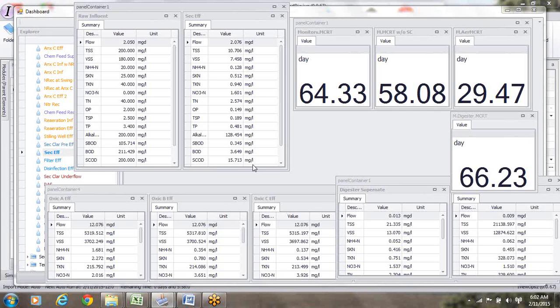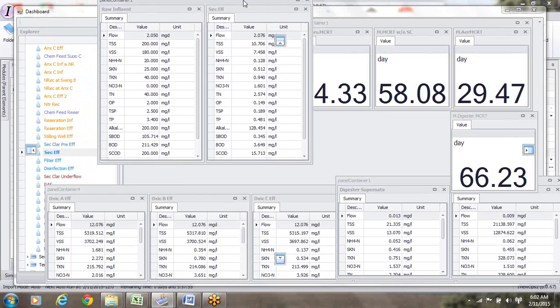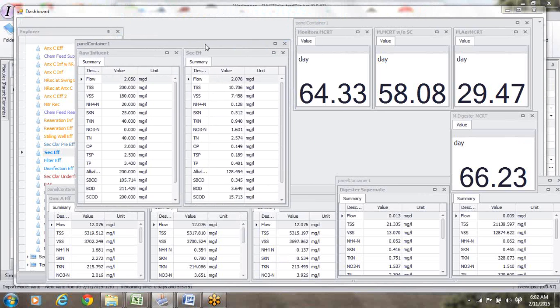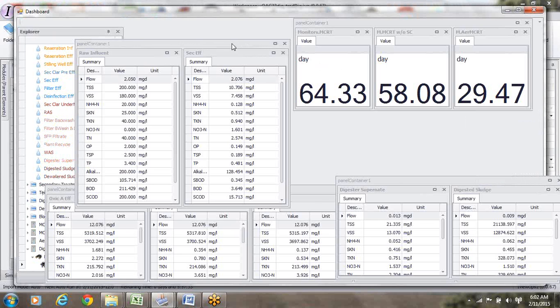So, let's look at what is new over here, and let's look at how to add and remove monitors. Here's a digester MCRT monitor. I don't like it. I don't need it here. Who cares how many days MCRT there is in the digester? Why should I waste space on this? I click on this X and out it goes.